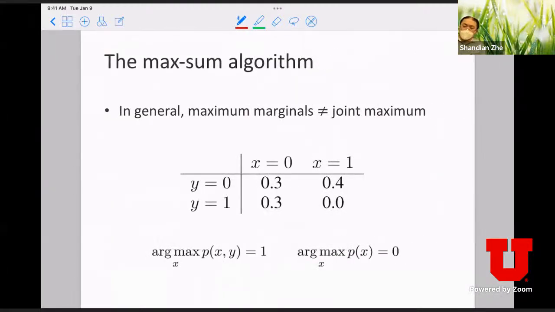And someone may ask, why don't I just run the sum product algorithm so that I can calculate the marginal distribution of each variable, right? Then I just pick, for each marginal distribution, the value that gives the maximum marginal. And unfortunately, this result is usually far from the joint configuration of those nodes which gives the maximum joint distribution. Here is one example.